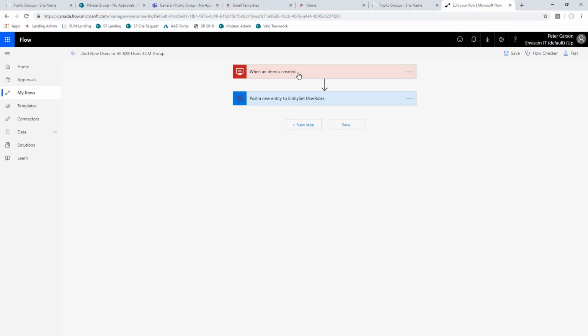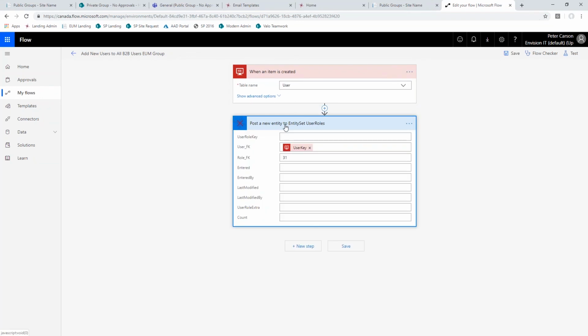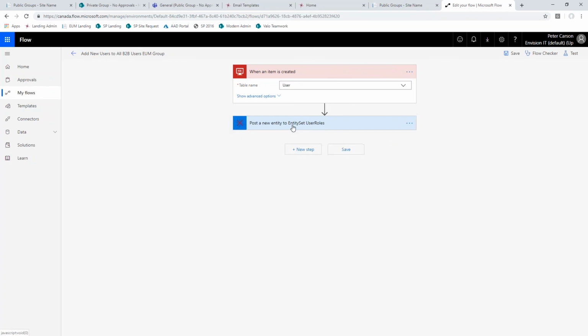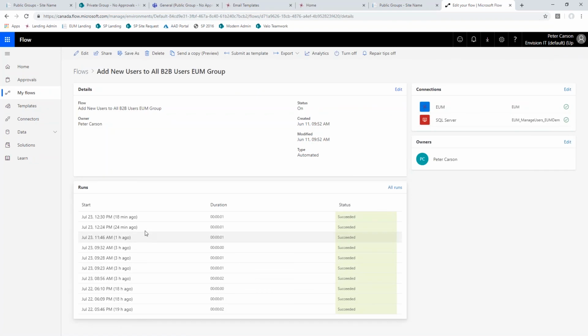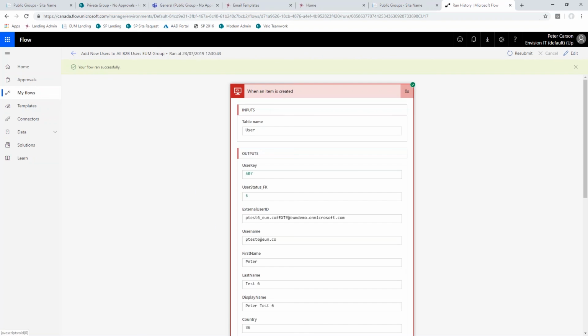So what we have is a quick Flow workflow here that says, hey, when a new item is created for a new user being added in, then post a new role in here. So add that user to the all B2B users through there. So this flow runs every time a new user gets added. In fact, if I go back to my flow's history here, you can see it last ran 18 minutes ago, which is when we added that PTest6 account in there.